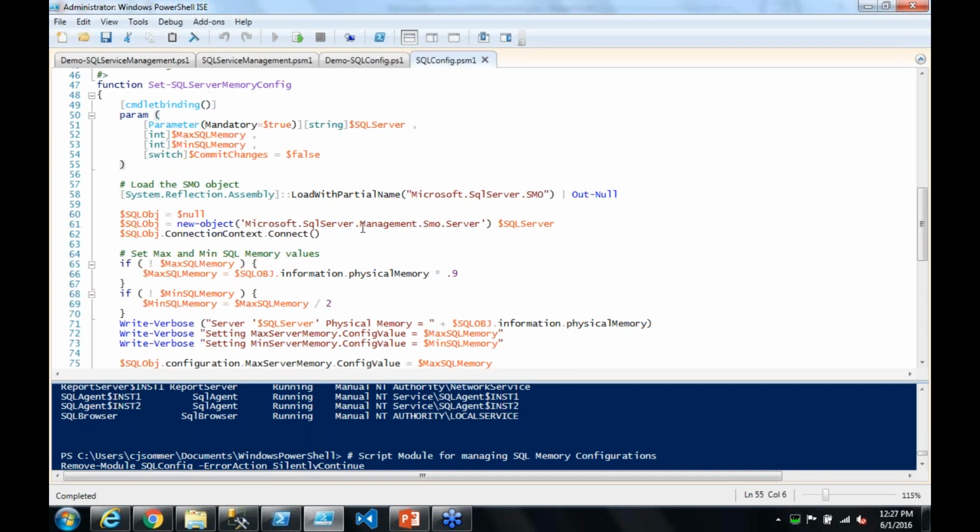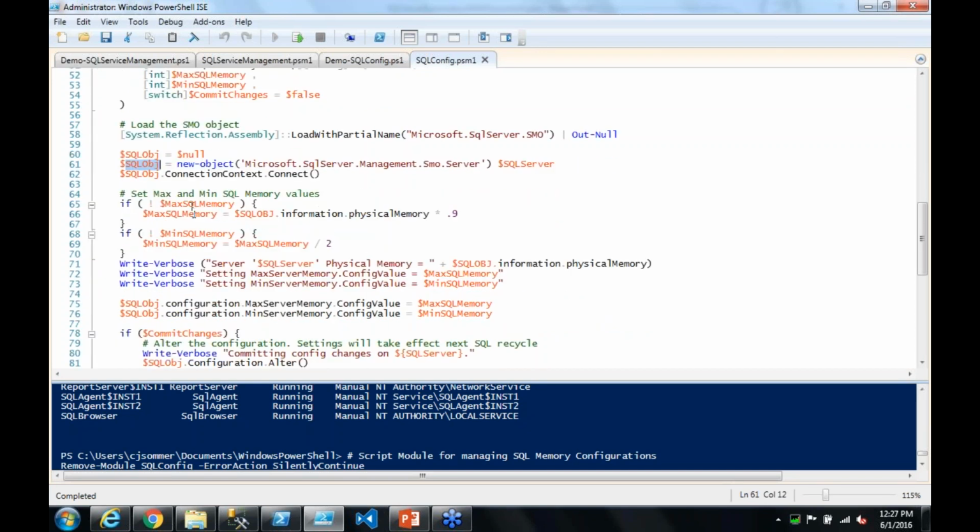Once again, it uses SMO. It creates a new SQL Server object. If you don't pass in a max SQL Server memory, this commandlet is going to basically set your max SQL memory to 90% of your physical memory. And if you don't pass in a min SQL Server memory, it's going to set your min SQL memory to half of your max SQL Server memory, whatever that happens to be.